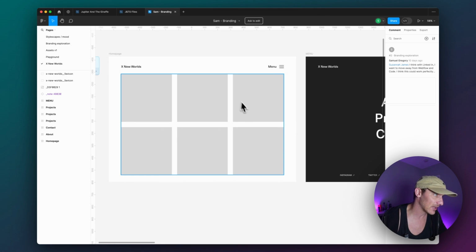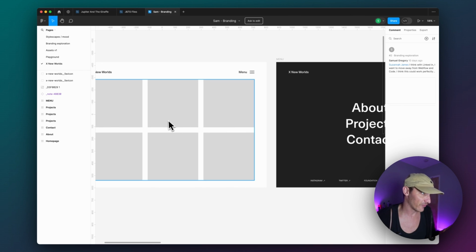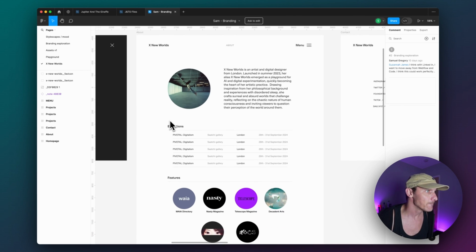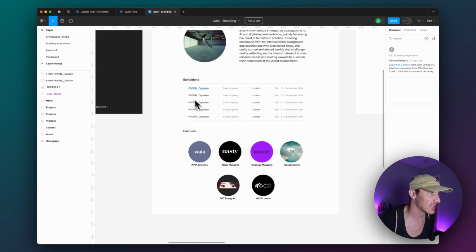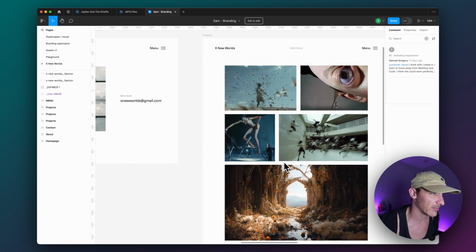Now, here will be a list of the Instagram feed of X New Worlds' artwork. We've got an about page here, so we've got some exhibitions that are coming up, again useful for a CMS entry or a CMS collection, and then some featured articles here, again a CMS entry. So not overly complex, and a contact page and all the rest of it.